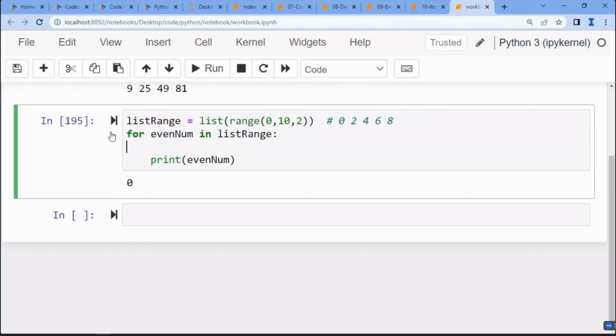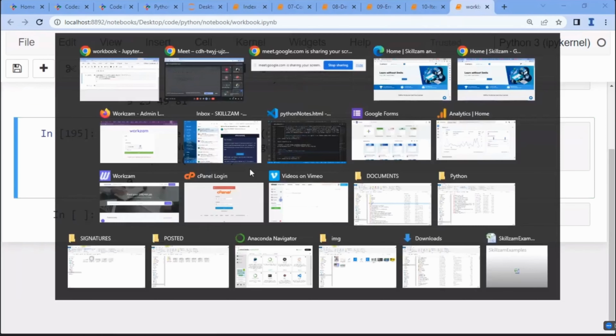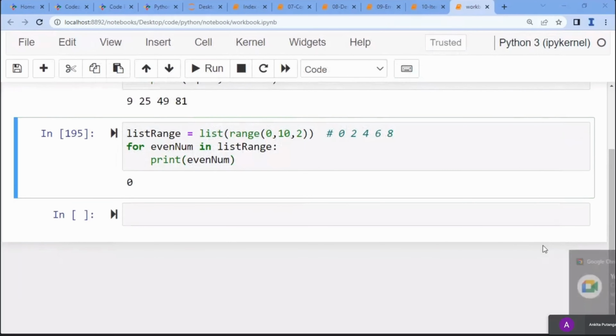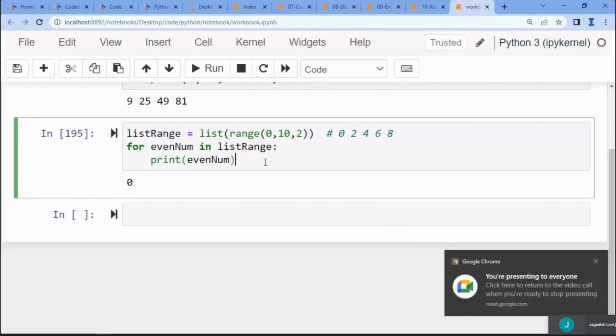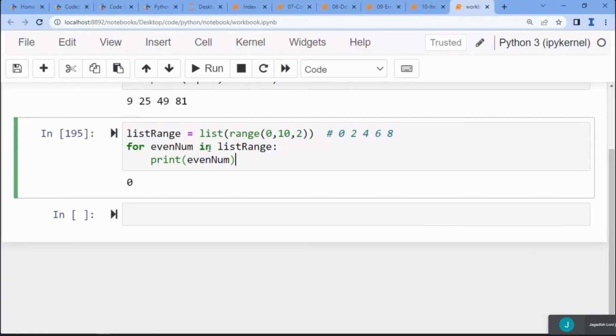Now, let me give an example. What is this example doing? This is a for loop. So what this for loop does, initially I'm defining a range. Range would return me a list, and that list would contain values between 0 and 10, selecting and skipping 2 for every iteration. So this particular list will contain 0, 2, 4, 6, and 8. These are the elements that the range would contain.